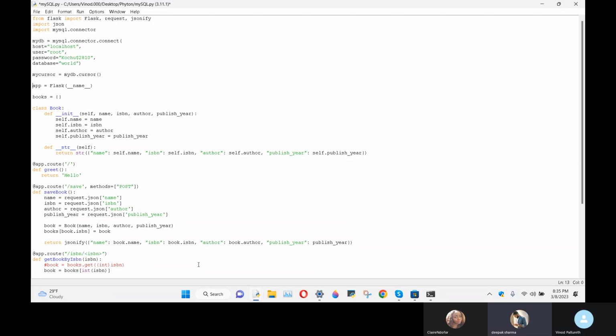Now what will we do? In which method do you want to insert those values? Into post. Correct, where I save the values. So do one thing. Instead of creating the book object, let it be. Instead of saving into the dictionary, comment that line. Where are you saving into the dictionary here? Book is equal to book name, comma, ISBN. Correct. So comment it.